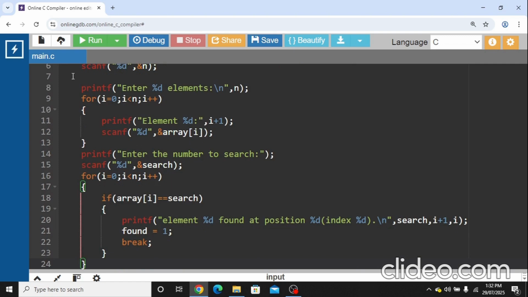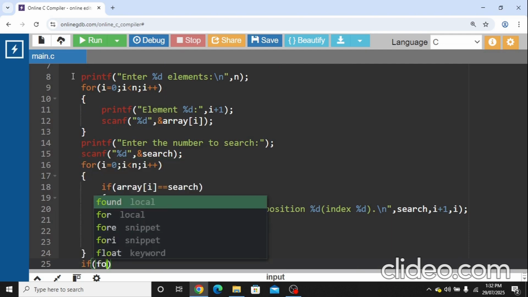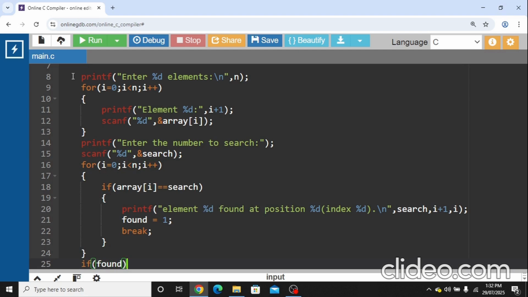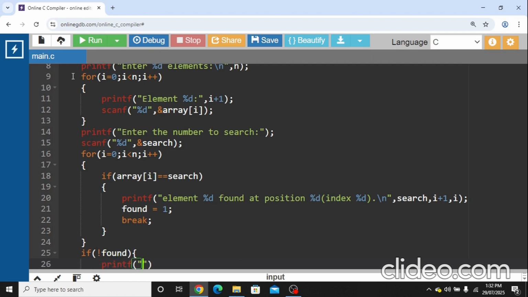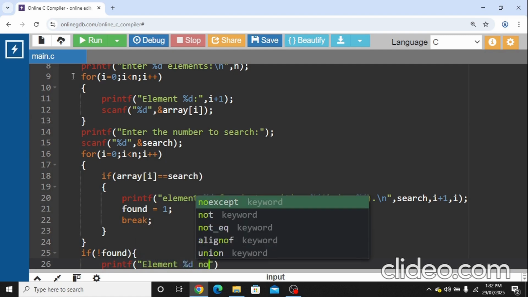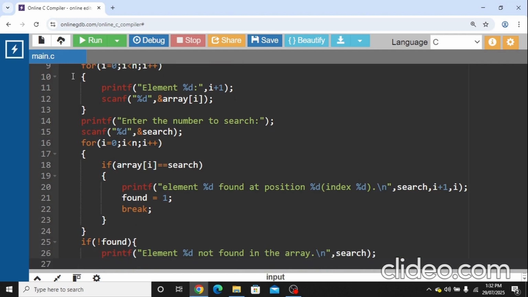If the condition array[i] equal to search is not found, then we can use one if statement: if not found, then we can enter into the if statement and print the statement "Element %d not found in the array\n", search. And in the last we can return 0.